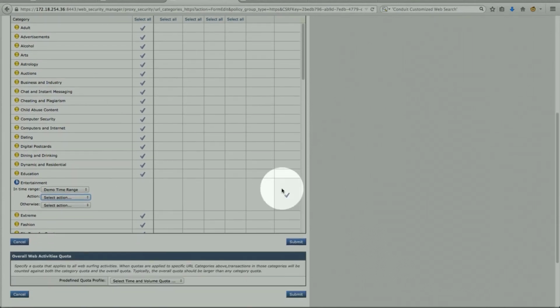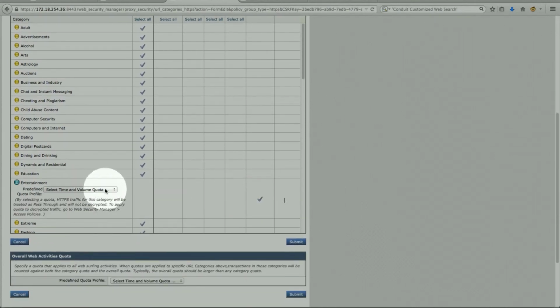For the quota base, which is the next column over here, if I pick a demo quota, that's my policy. The message at the bottom says, by selecting a quota for HTTPS traffic, you will be treated as a pass-through and will not be decrypted. To apply the quota, we need to go under access policy, which we did.